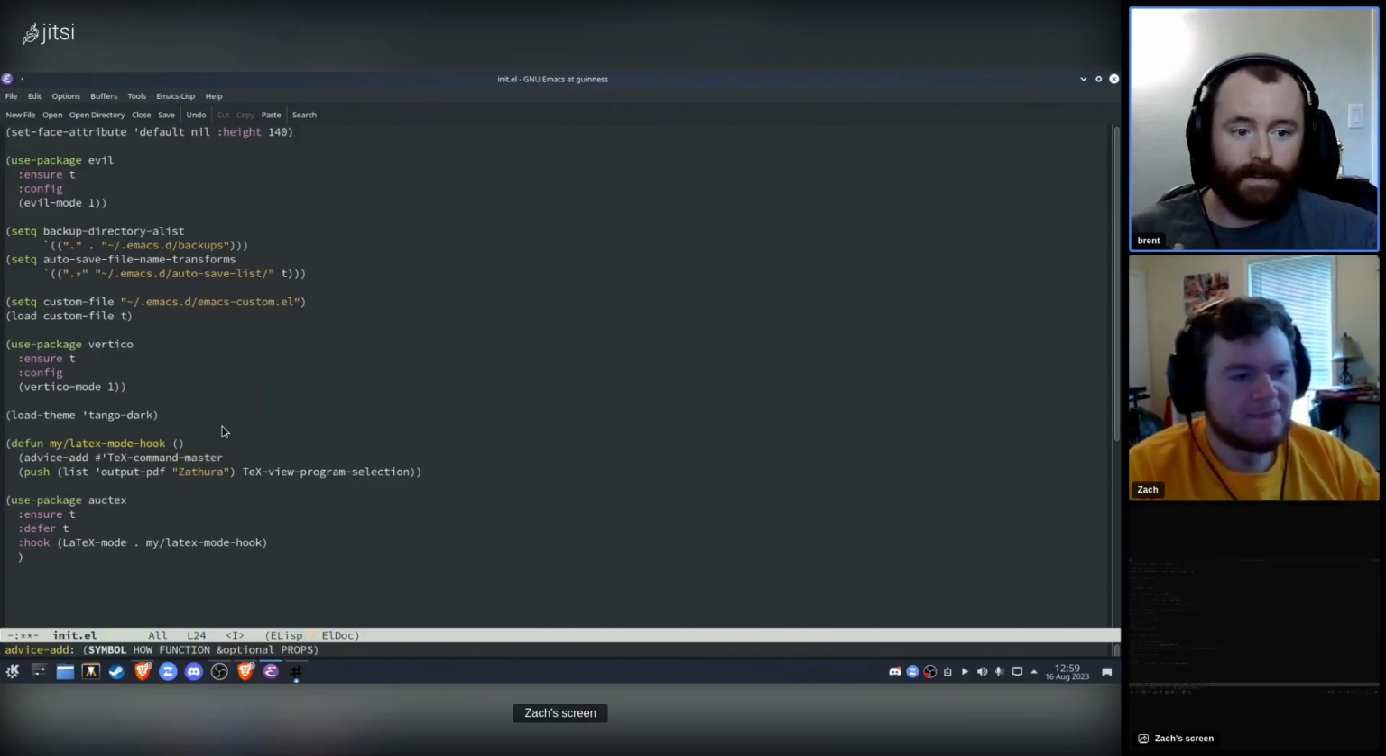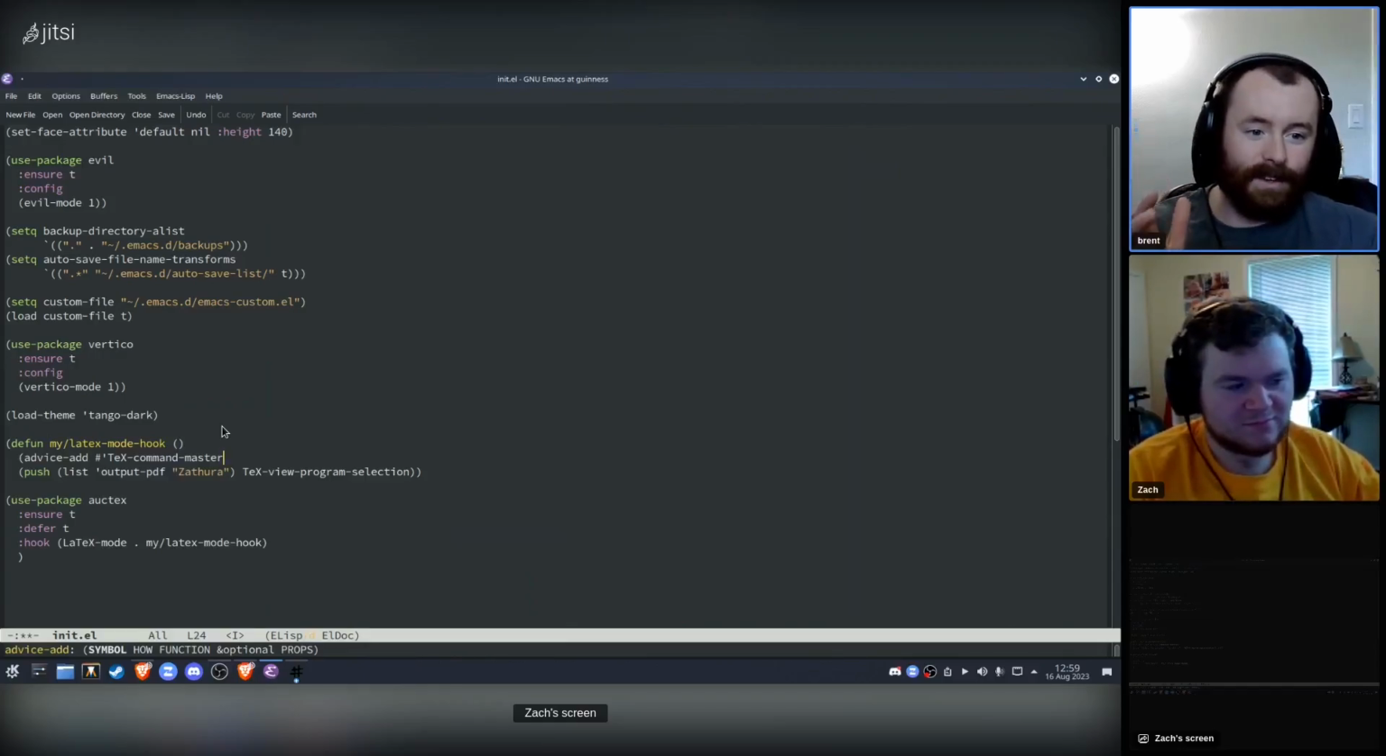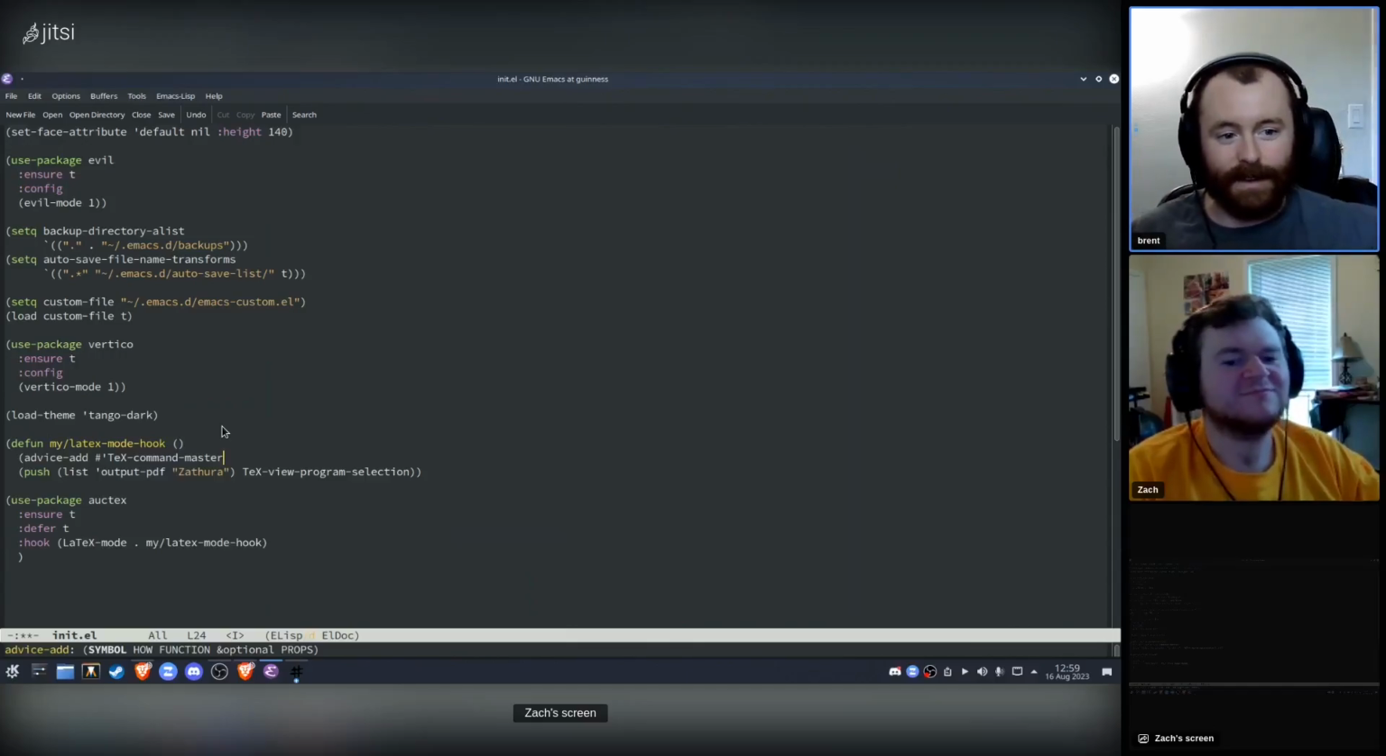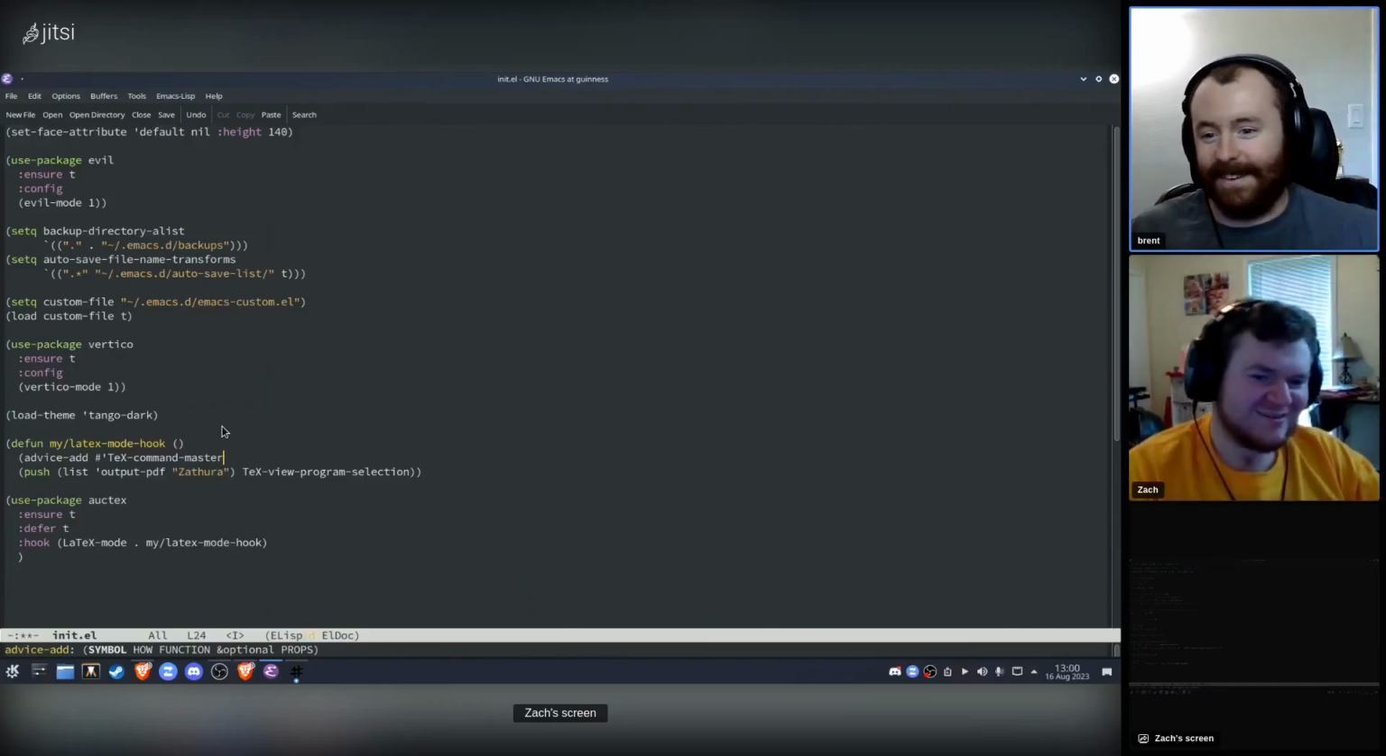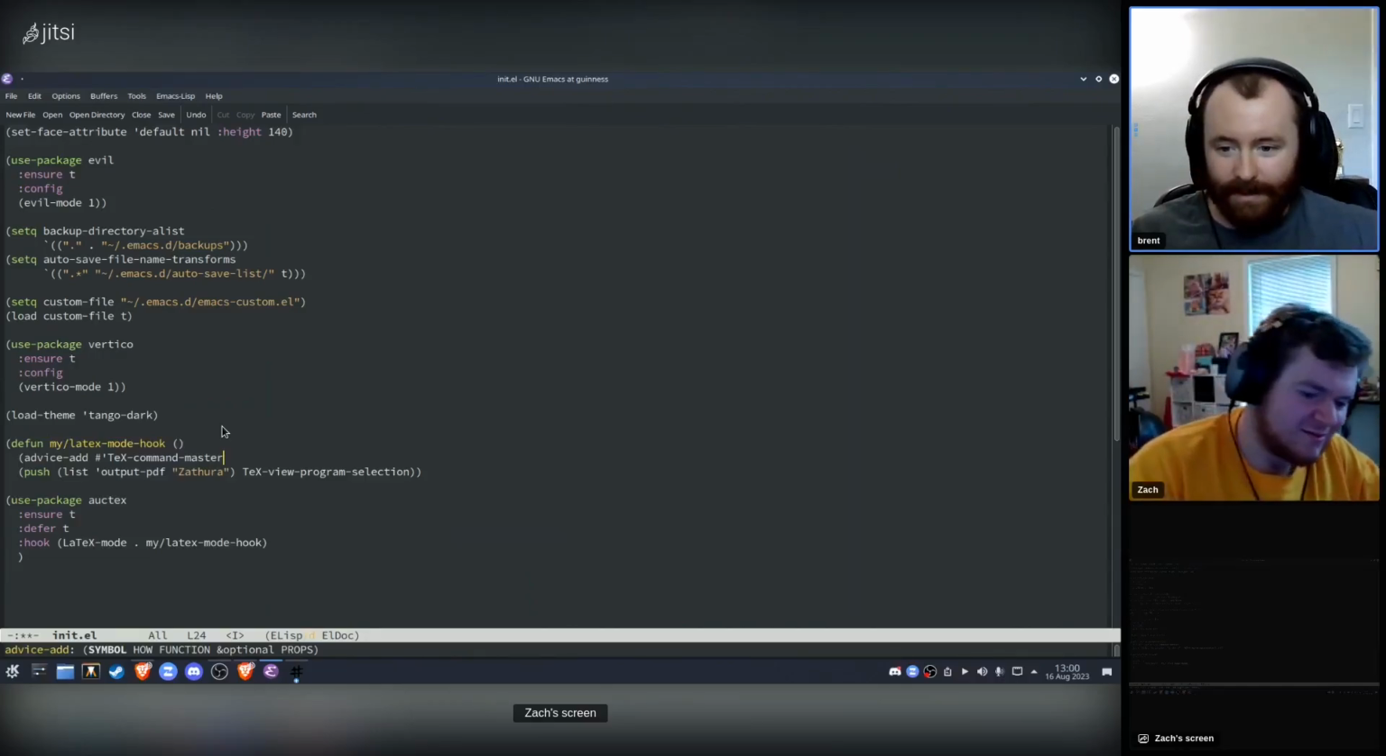mode, so that it saves the buffer before it does that. Oh, okay. So that way you don't have to save and then hit Control C. You can just hit Control C, and it will save the buffer and then start to recompile it. Nice. So TeX-command-master, and then space.